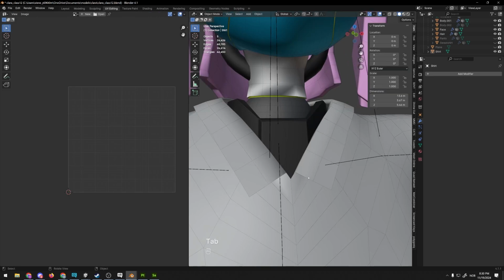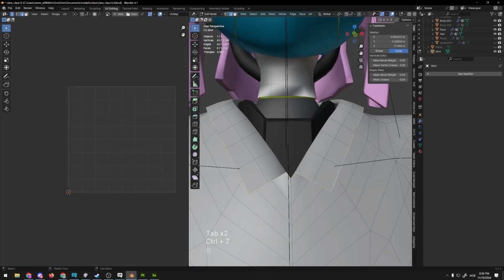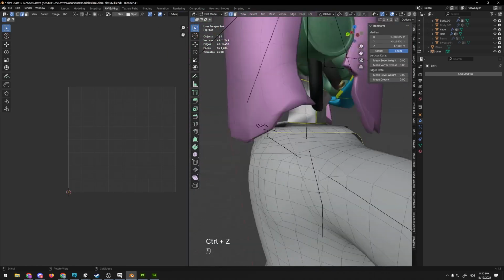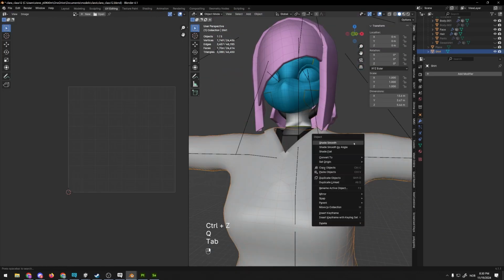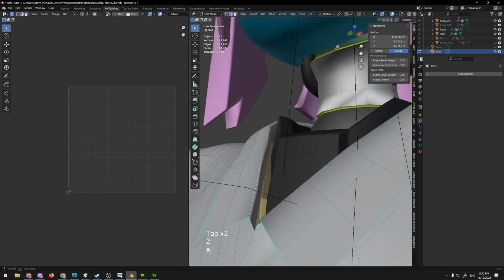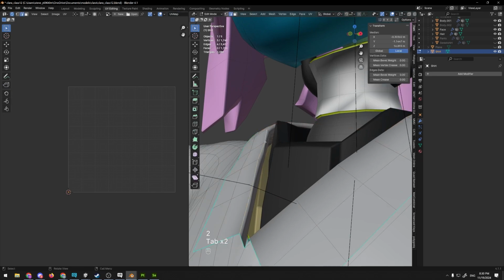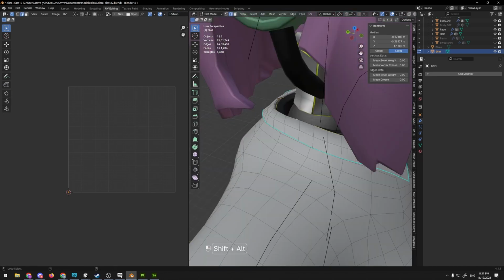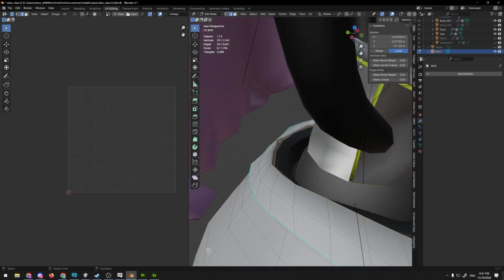In this case, of course, we had our collar. So this would be marked as sharp as well. So right click, mark sharp. And then in our shade smooth, it automatically does it for us. Same with this collar right here, which is a good example. This could all be marked as sharp if we wanted it to be, anywhere where you'd expect a sharp, clearly defined line.